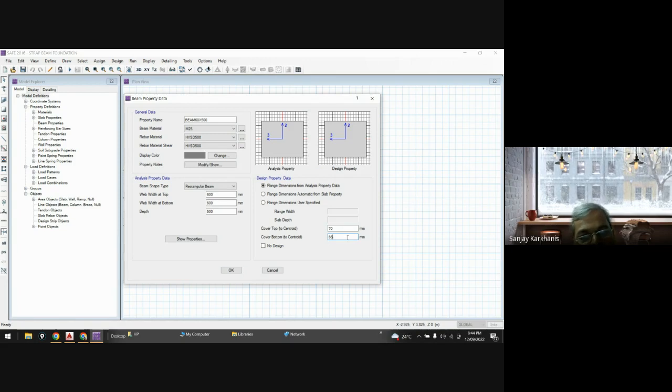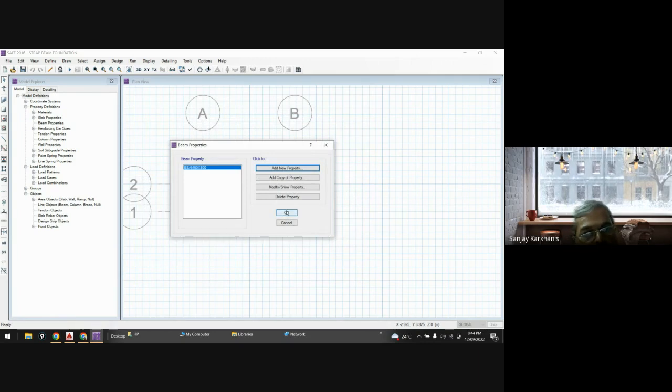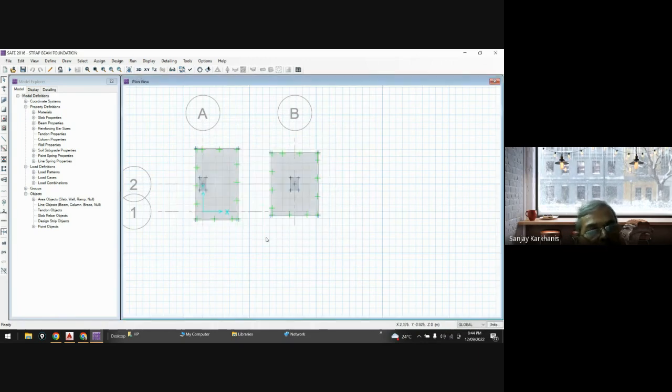So this is 66. Now you may say that 70 is also good, or 75 is also good, but I have just shown you this detailing, because this is how we practically consider the cover to centroid. So what we call the effective cover. Now you have defined the beam.